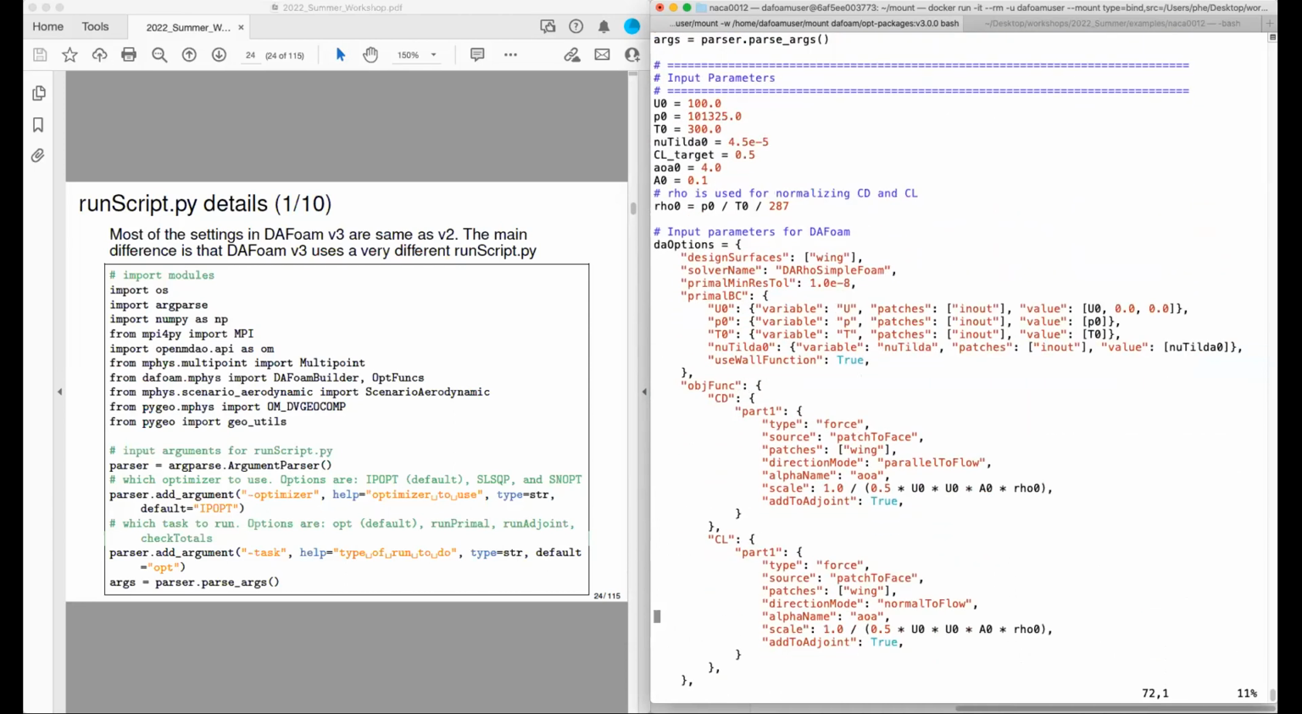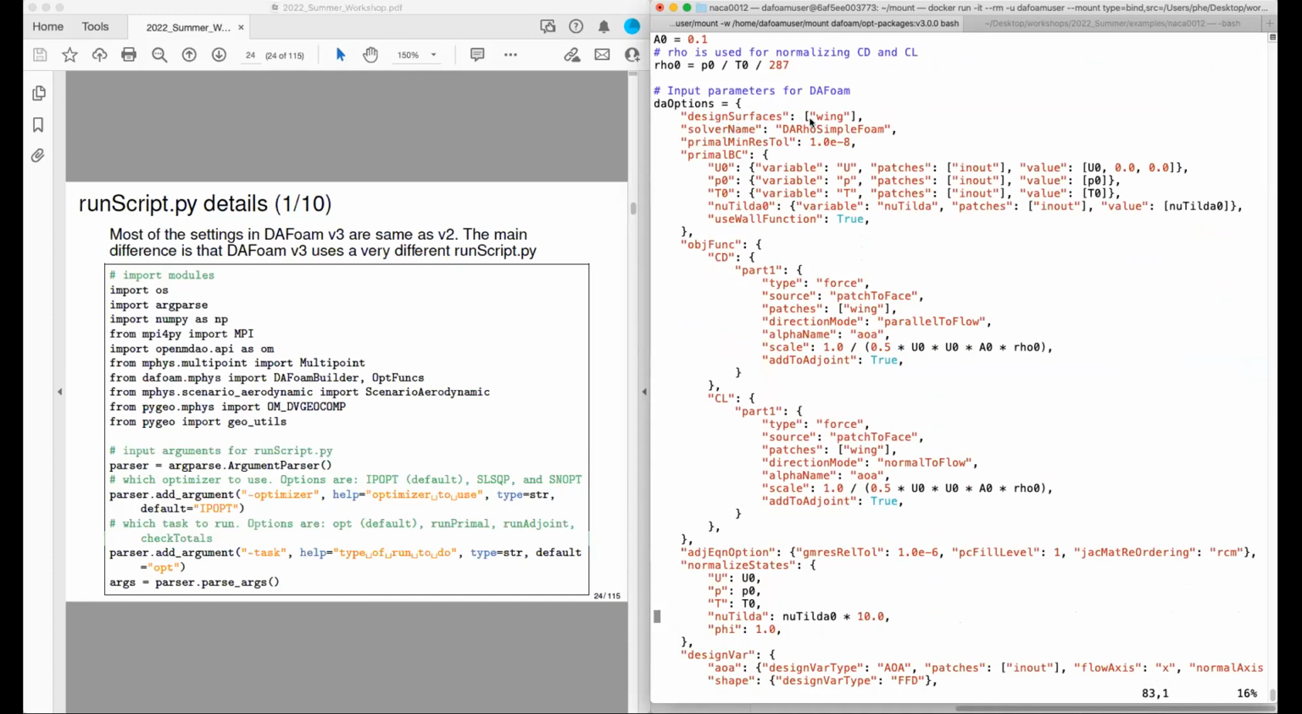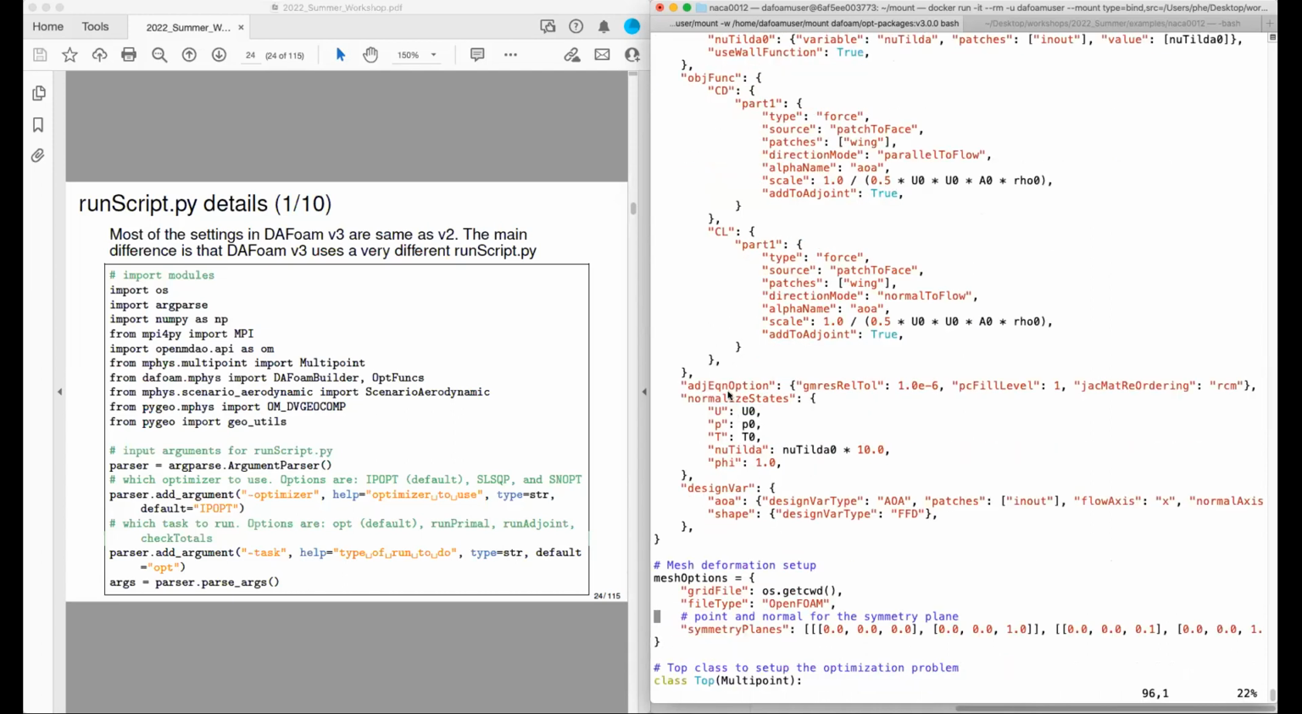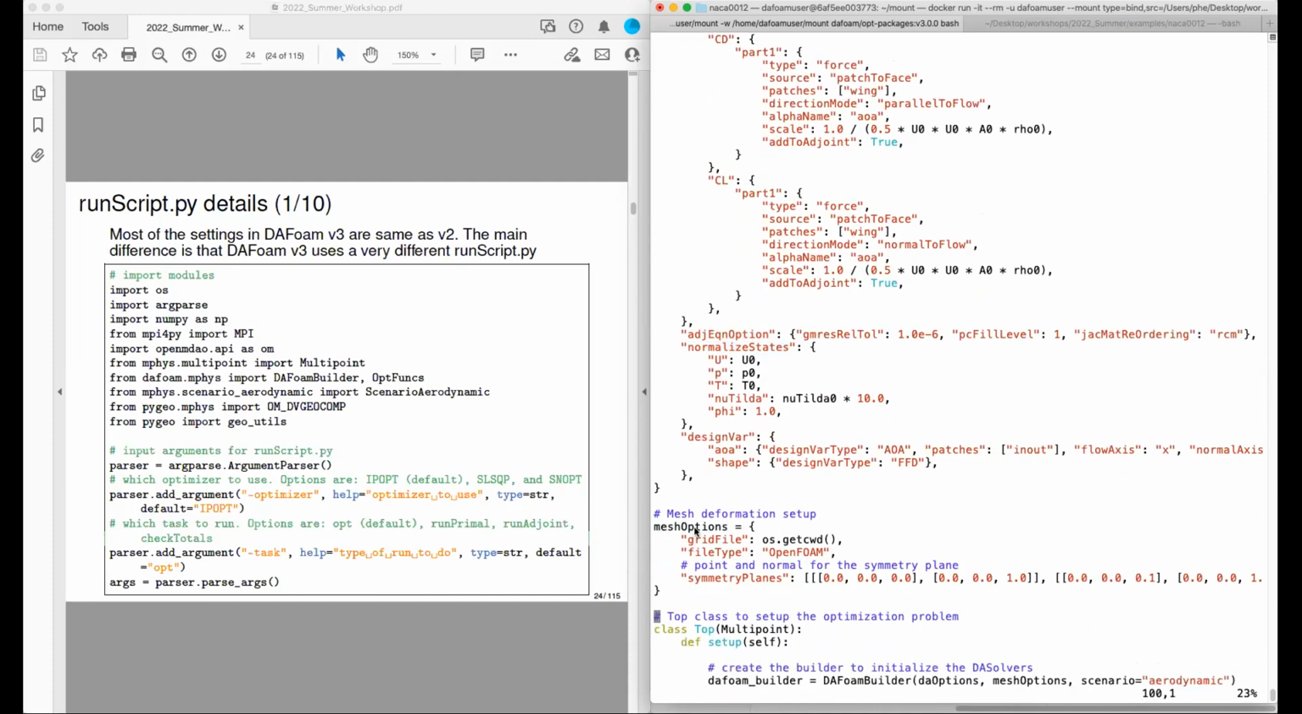And then we set up the DAFoam options. We set up the design variable surface, use the solver to solve it. And this parameter is for the flow residual tolerance. And this parameter is for the boundary condition. This is for the objective function. And this is the adjoint equation options like the residuals, normalized states, and design variable. This is the same as before. And again, the mesh options are also the same as before because we're going to pass this option to IDWarp.